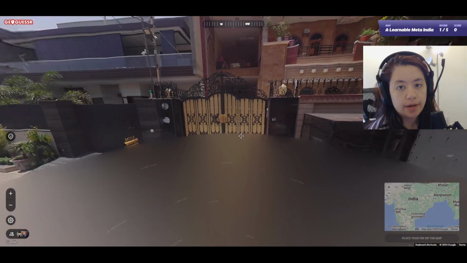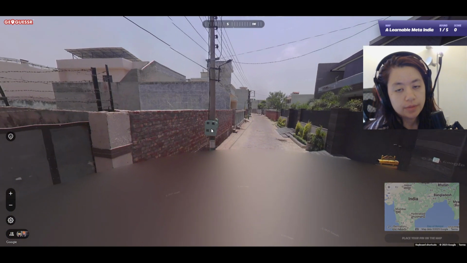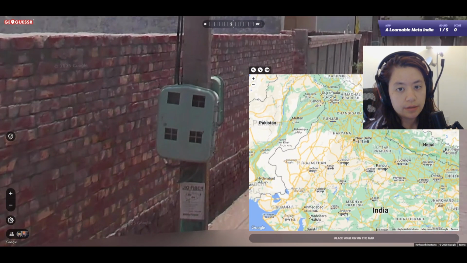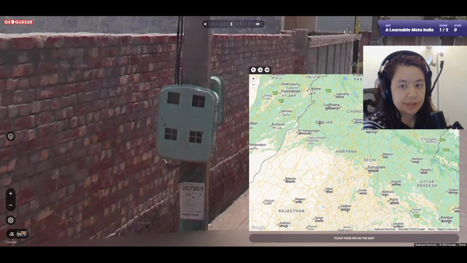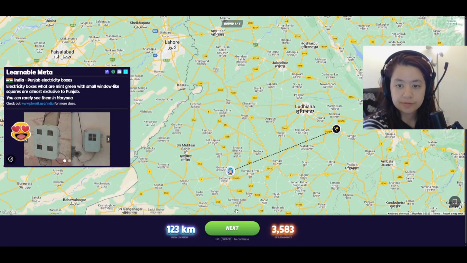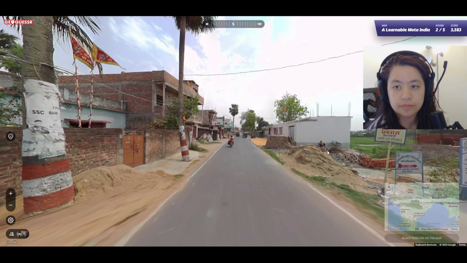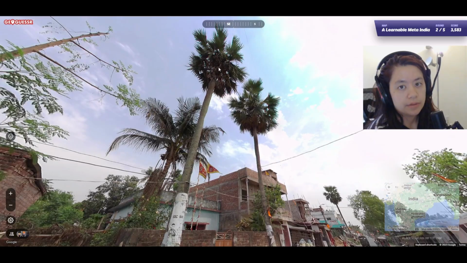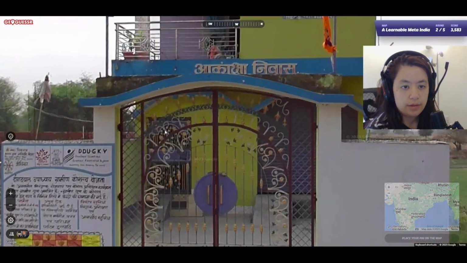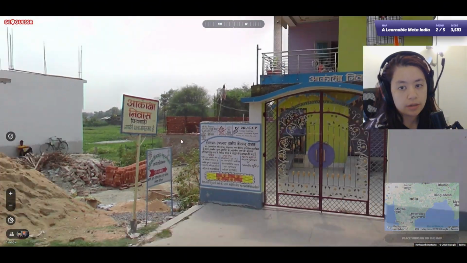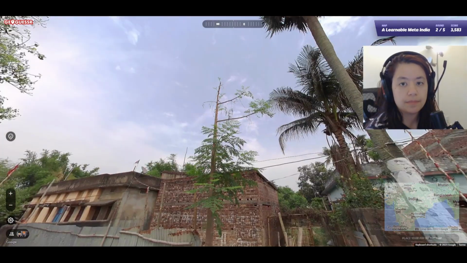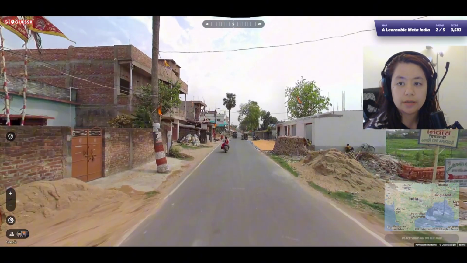Okay. Okay, we have the teal blue mint electricity box, which is up here. Okay, nice. Palm, big palm. Language. Any pole top? No, that's a tree.